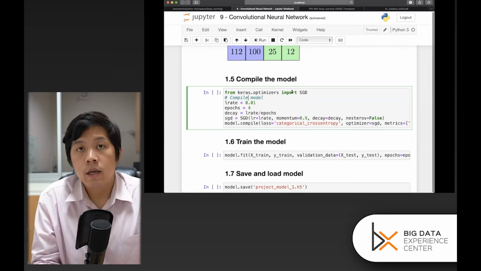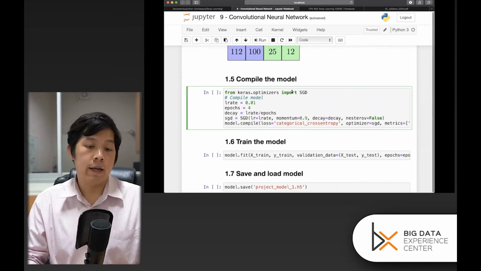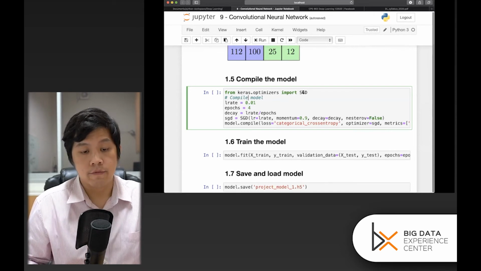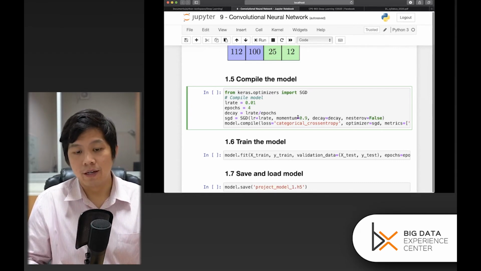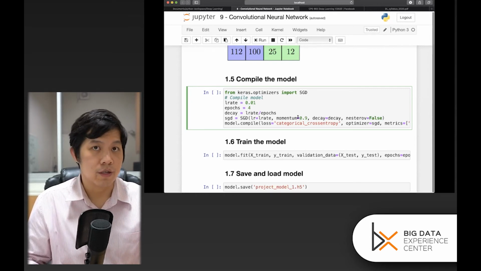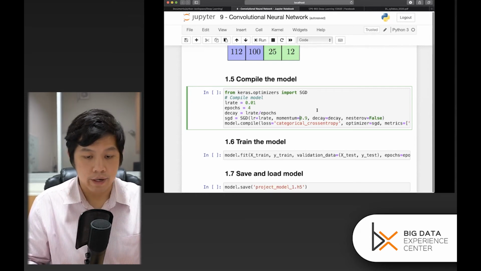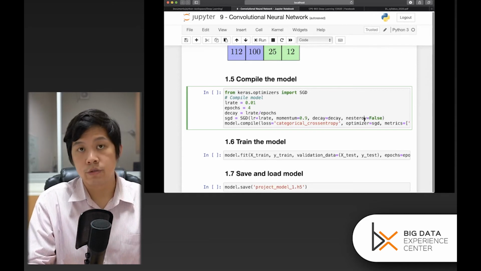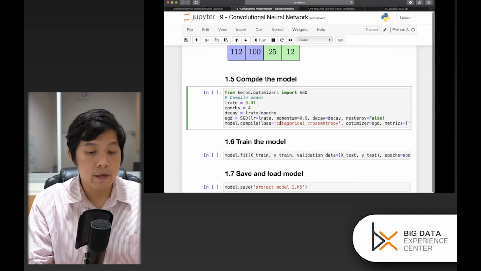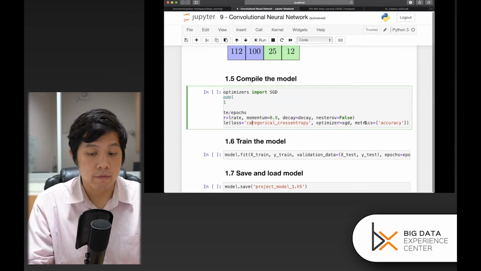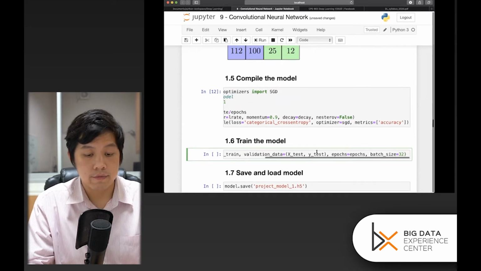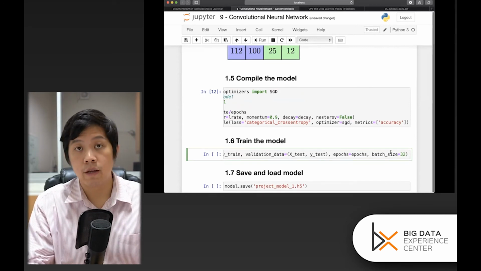Here I use SGD. Instead of specifying just the name of the optimizer, I initialize it as an object, as a function here, so that I can specify details like learning rate and momentum. Remember last time you can specify the momentum to do smoothing of the learning rate, and the decay, and Nesterov, if you want to use the Nesterov criteria. And compile, with categorical cross entropy because this is a multi-class case, using SGD as the optimizer, and evaluating using accuracy as the metric. And then fit the data with a batch size of 32.